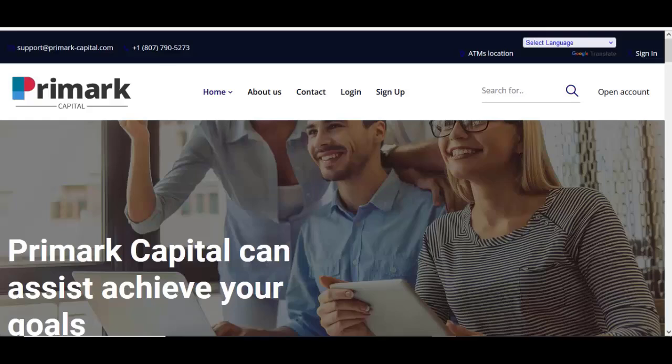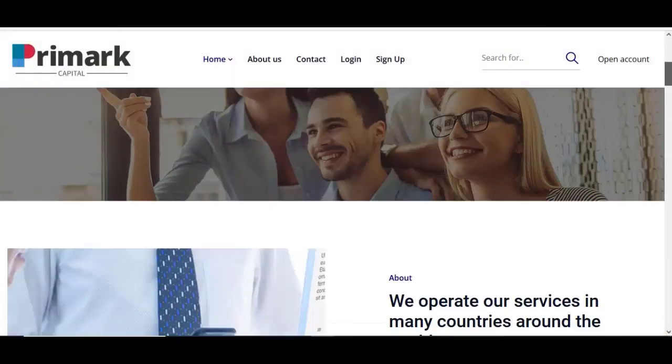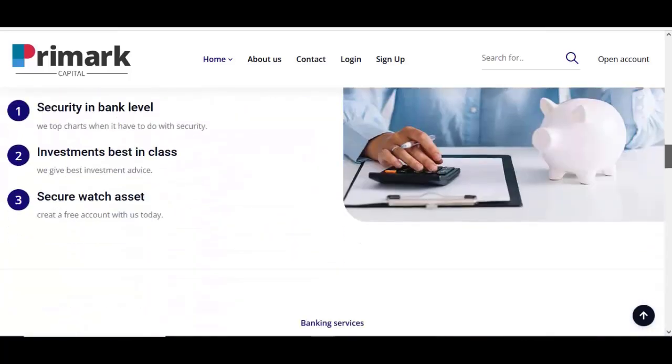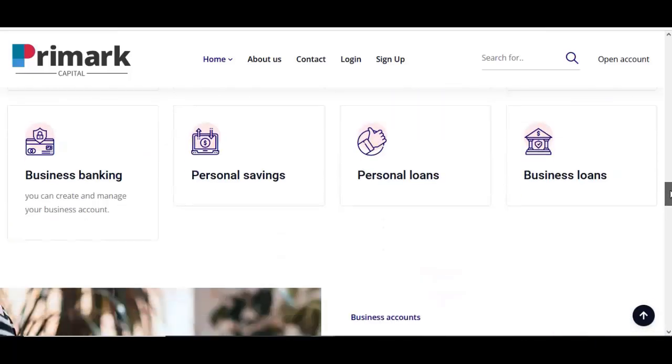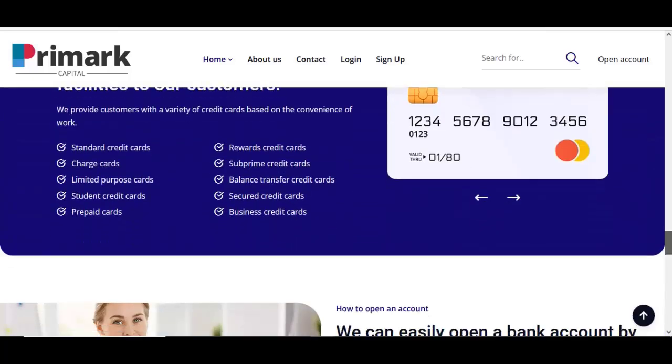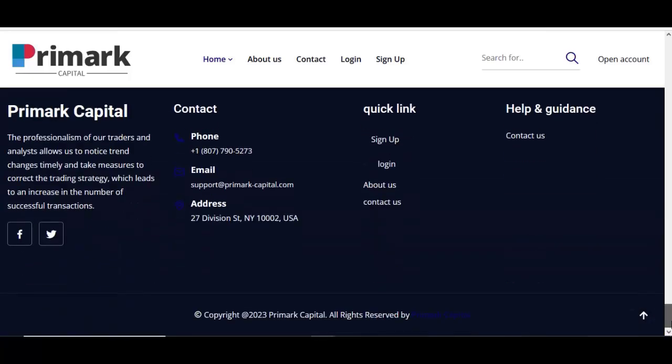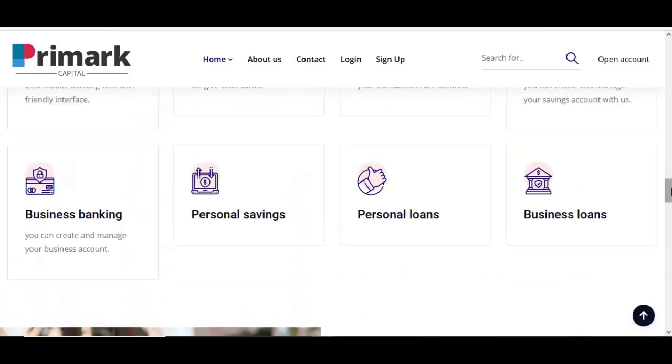Alright, so this is the front end page of the website, as you can see. The front end is really beautiful and well designed, and it's mobile responsive for all screens.